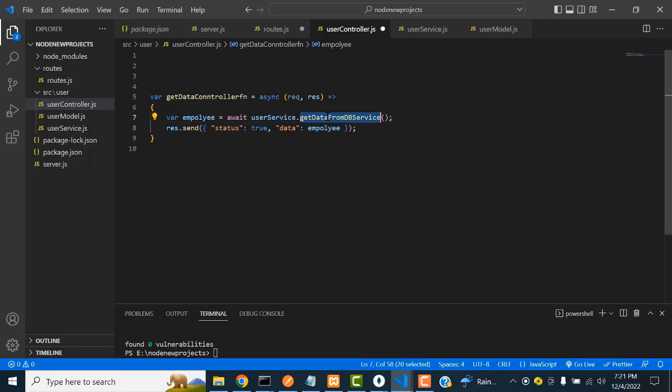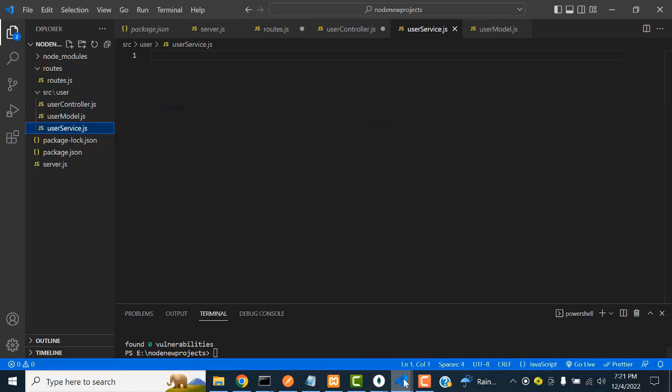The service is the process with which you communicate with the model, right? So here the service has a function to get data from the DB service. If the thing is coming, it will get the response and send it back to the routes, right? So now we have to make the service page. You already have the service page, you have to make it. This is the user service. So go to the service.